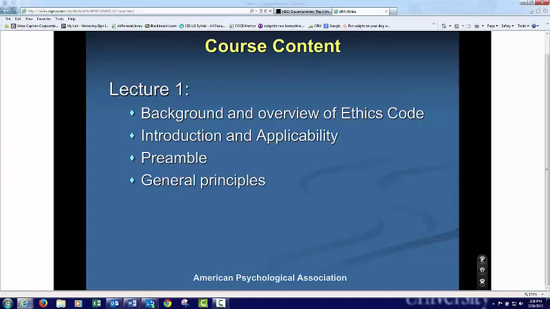The program will consist of 4 lectures. Each lecture will be followed by one question. In the first lecture, we will discuss some background and give an overview to the Ethics Code. Then we will look at 3 sections in the document itself. First, the Introduction and Applicability section. Second, the Preamble. And third, the General Principles section.